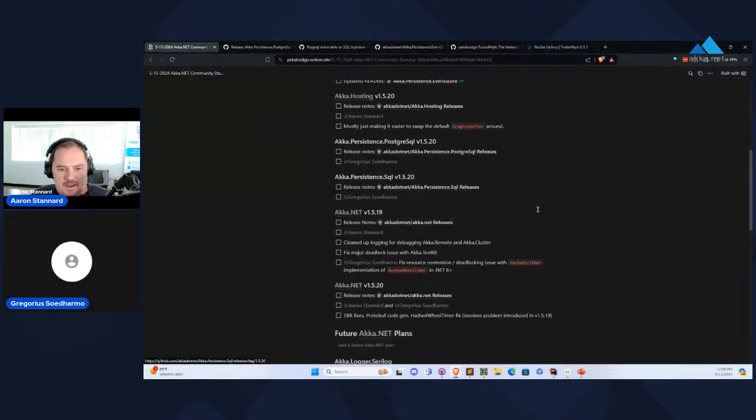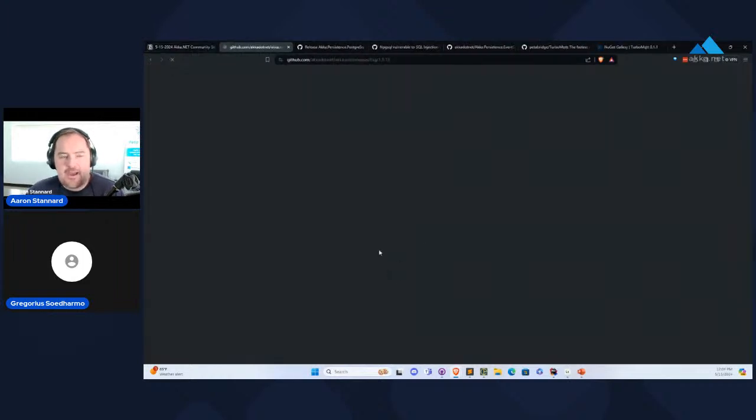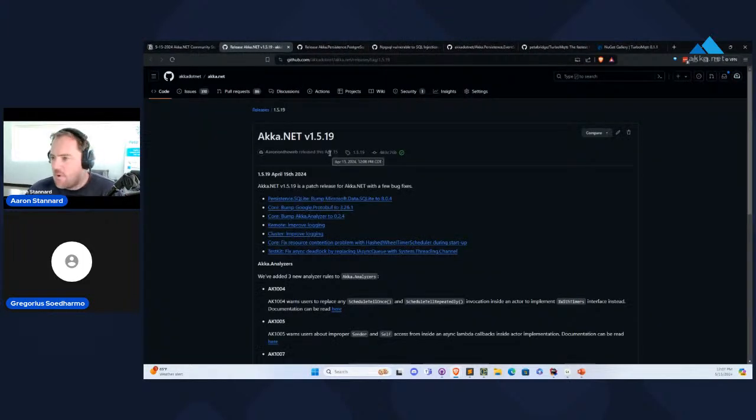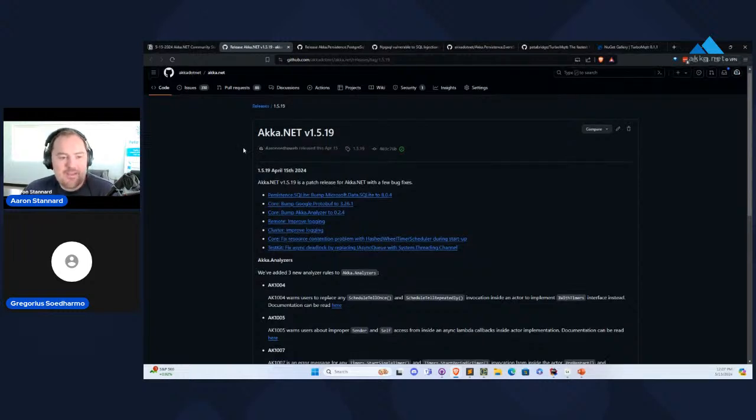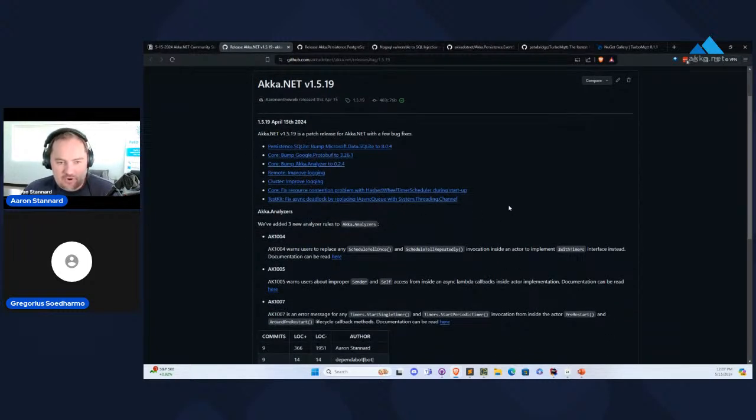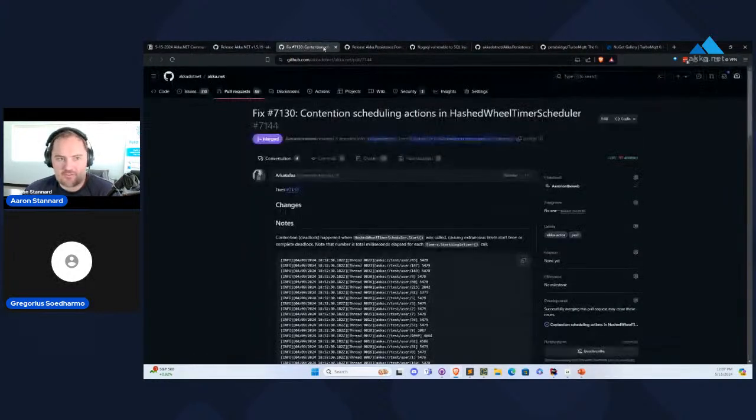All right. Next on our list, we're getting to the big releases now. We've got Akka.NET 1.5.19, which we shipped. I guess we did not do an April community stand up. This would have been like the day after we did the April one. The big fix here was one of yours, Gregorius, fixing this contention problem. Well, actually, the two big fixes, but this one.